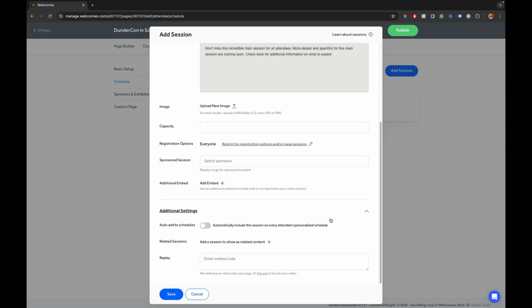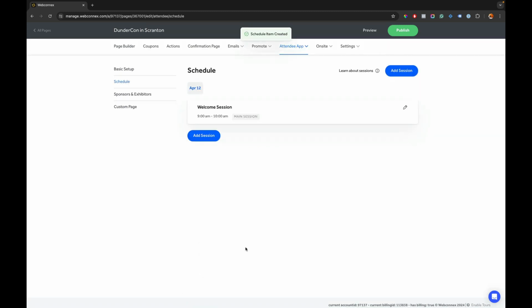And then I can go under here to additional settings. And this is a really powerful toggle. This will allow this session to be automatically added to the personalized agenda of every attendee. So if I toggle this on, this will be in everybody's personal agenda inside the app. And then if you wanted to connect related sessions, you also can do that. So you can add that there. And then if you're going to provide replays of any session, you can include the video embed code there as well. So I'll hit save, and there's my welcome session.